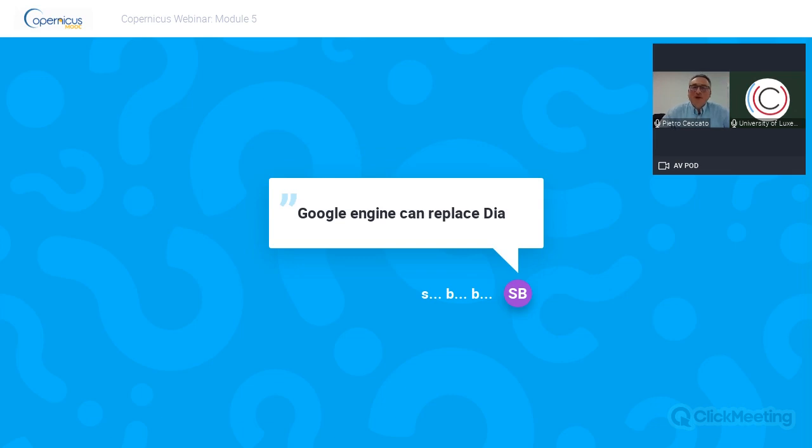And Google Earth Engine can replace the DIAS. So the DIAS are the places where you can access the data, and you would be able to also upload your algorithm to work on the DIAS. There are several of them in Europe. Personally, I haven't tried to go to the DIAS yet.